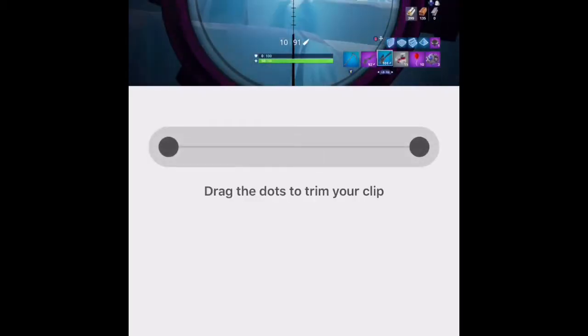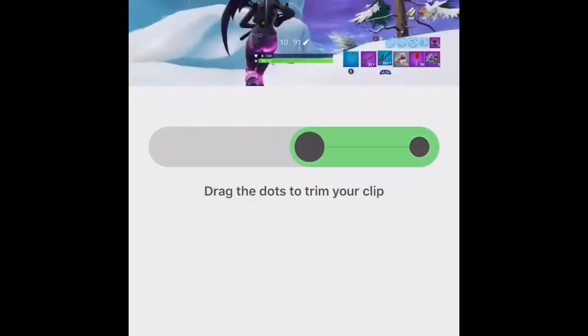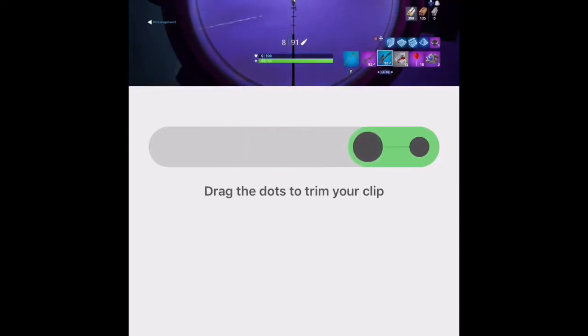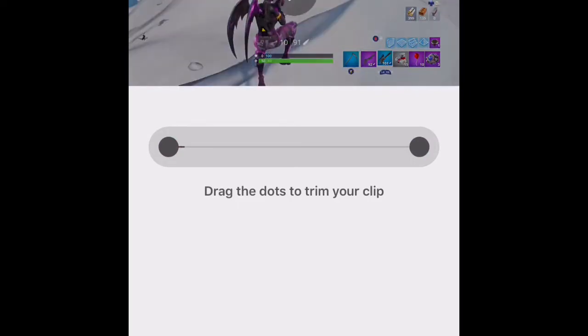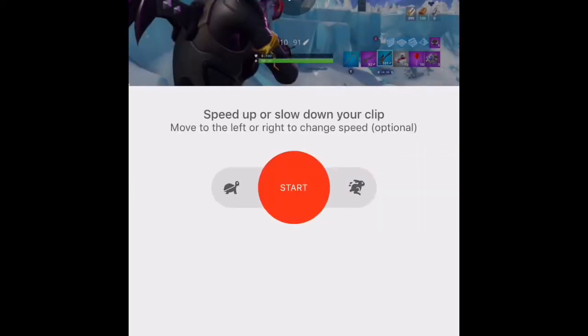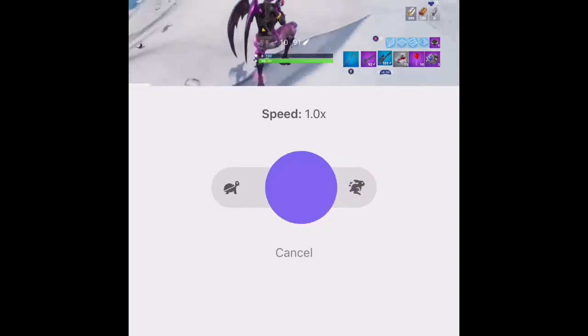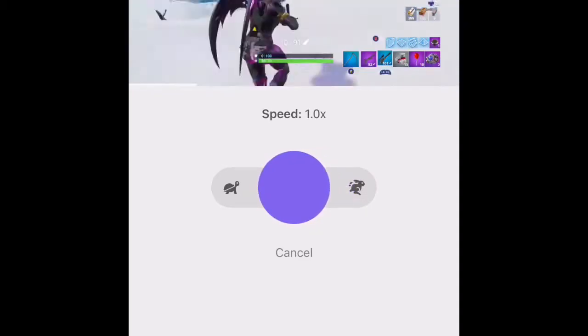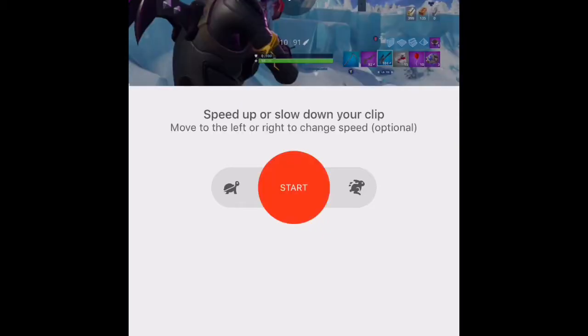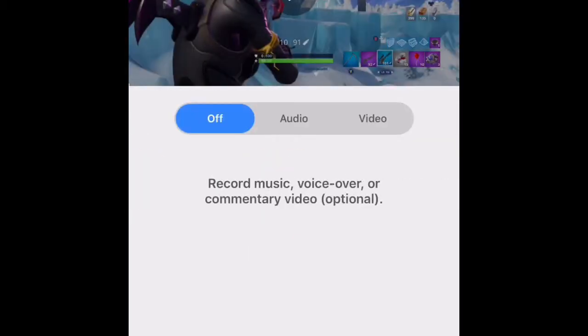Next up, okay, trim your clip. This is the trimming of the length of your video. You can trim if you want it to show all the way from the end. And that's it. Then you can change the speed of the video if you want it to go twice as fast, twice as slow. But yeah, I'm gonna reset it, and there you go.